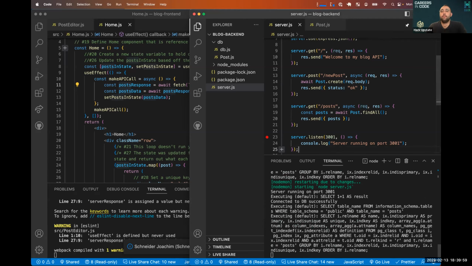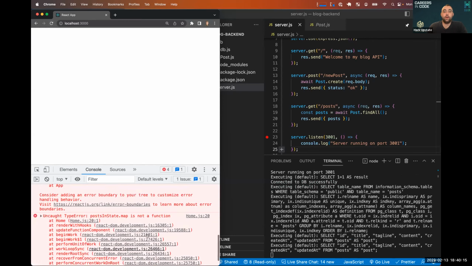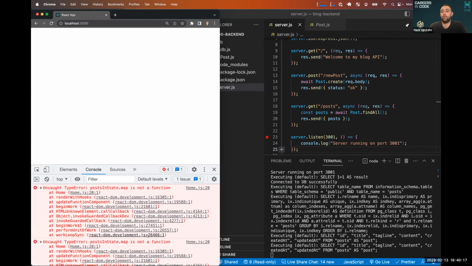So we save, we go back to our front end. Now keep in mind that the front end won't automatically refresh once we fix an error in the back end. So sometimes when you get your back end working, you want to click the refresh button. And now we've got errors all over the place. Our back end hasn't crashed, but if you look in the front end, we've got this postInState.map is not a function.